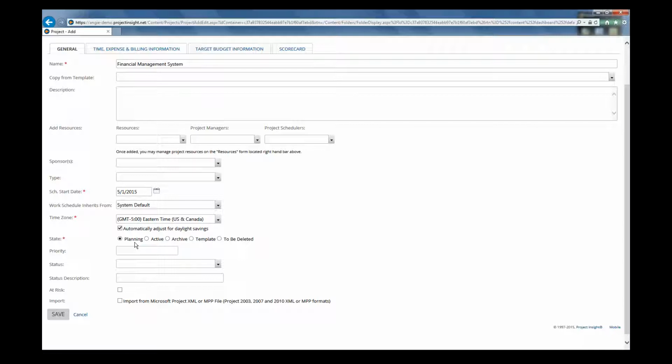Now, the planning state is a project that is not active yet. Typically, your project manager will still be mapping out the tasks and the schedules for those projects that are in a planning state. And any team members that are assigned to a task that belongs to a project that's still in this planning state, those team members aren't going to see those tasks on their work list.